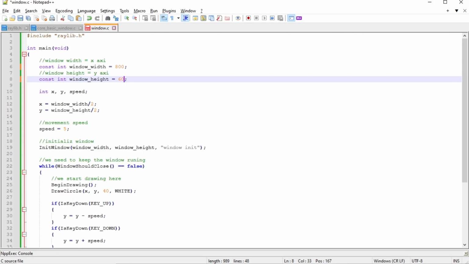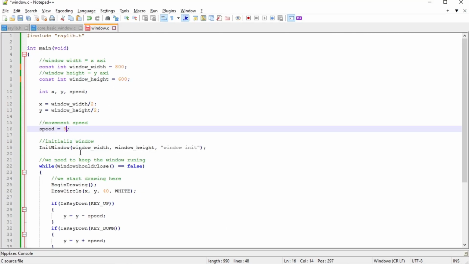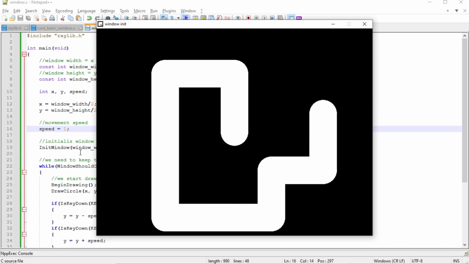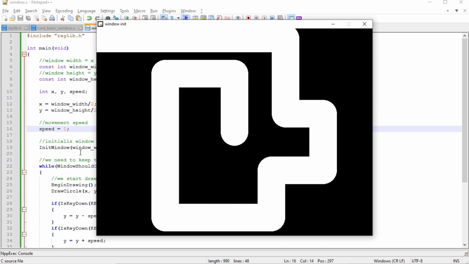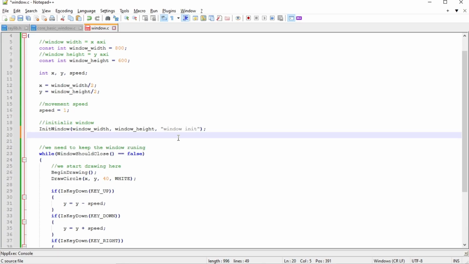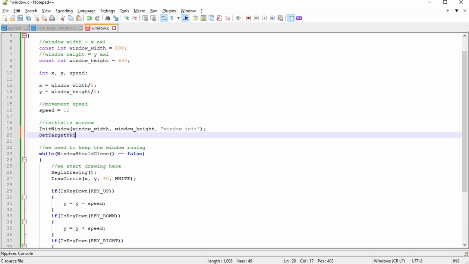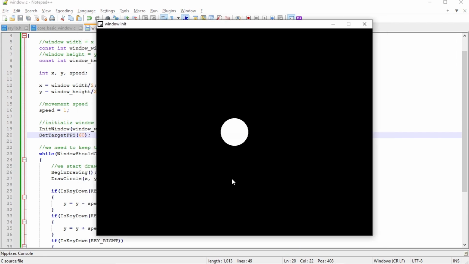I returned the window to how it was before and gave speed a value of 1, hoping to see different results. But this is still fast. Not like before, but it's still fast. To fix this, there is a solution which I thankfully remembered, saving me the torture that I was about to go through again: SetTargetFPS. By adding this, we managed to make this circle move at a normal speed. So, what is SetTargetFPS?